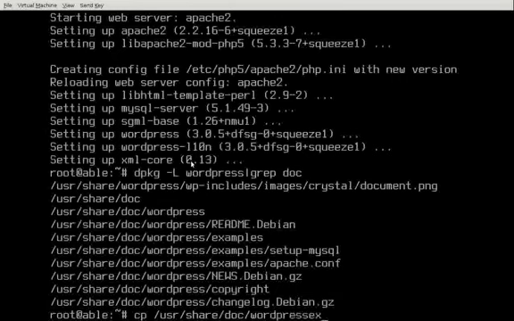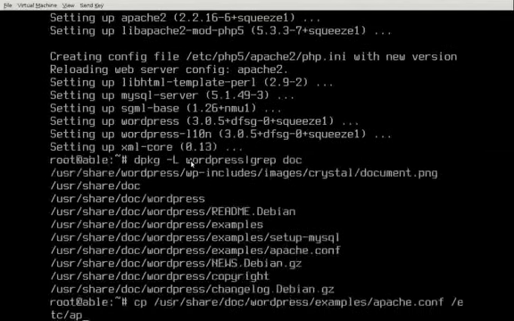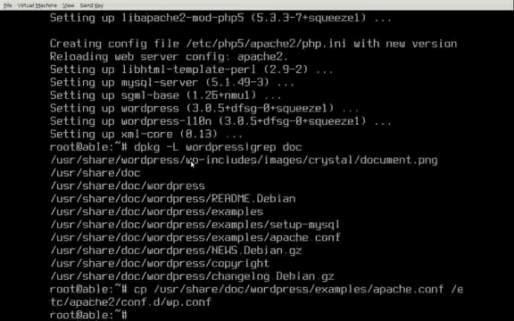I did that the other time I tried it, and it was embarrassing. Apache.conf we'll put into /etc/apache2/conf.d. That's the directory for configurations, and we'll call it wp.conf there. Okay, we'll edit that file in a moment.